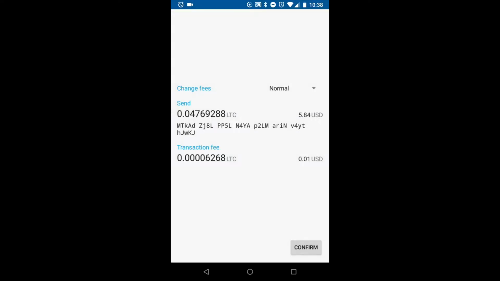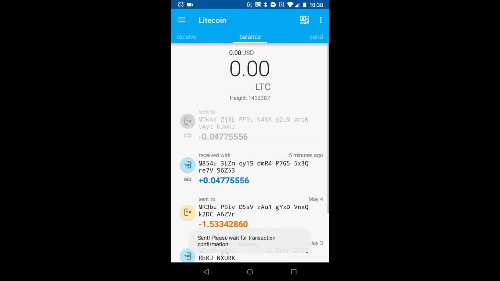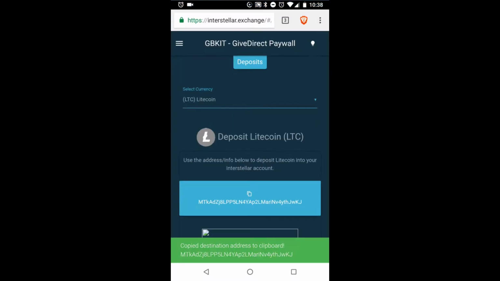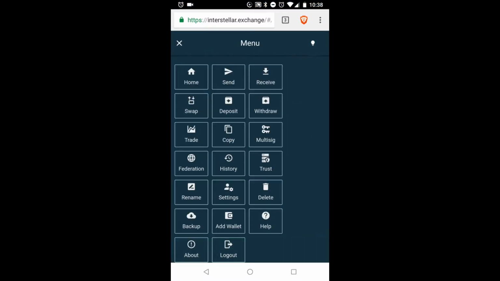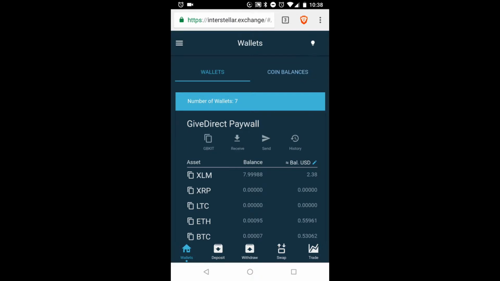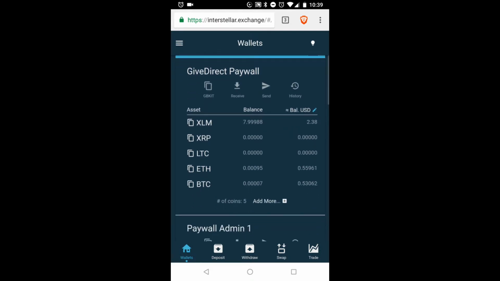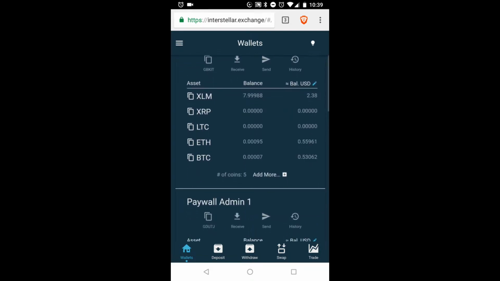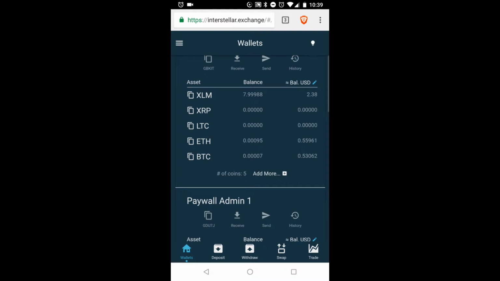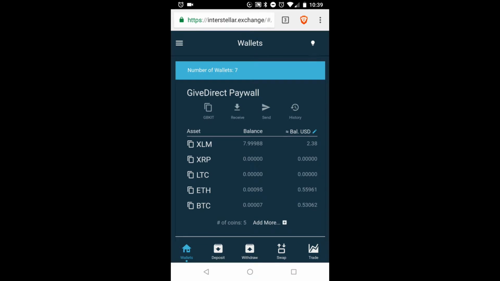And confirm. And so what I'll do now is those are going to take a minute to confirm. When they do, I'll be prompted here. And then I'm going to go ahead and show you how the Stellar decentralized exchange works to exchange those into what we call on our platform the GiveDirect reserve currency. And that's the native currency of the Stellar platform called XLM. And that currency is what we distribute to our GiveDirect wallets. Let's take a minute and wait for those to confirm.